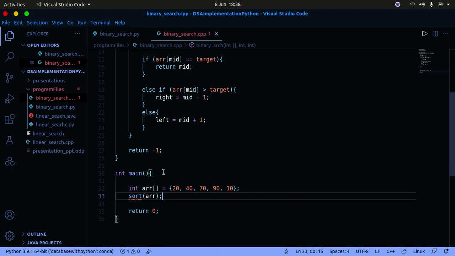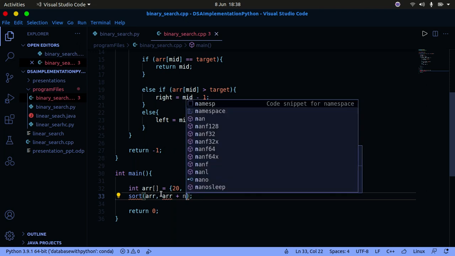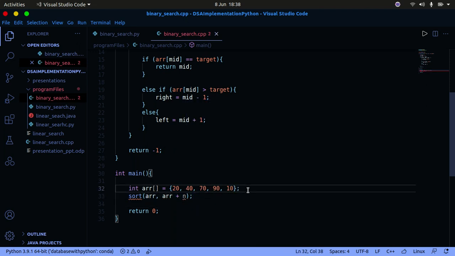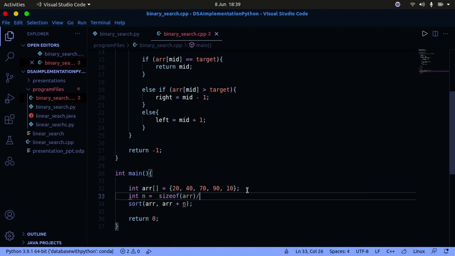Great. So now we also need to pass in the array plus n, where n is going to be the size of our array. Let me just calculate it up here. So int n is going to be the size of my array divided by the size of the first element inside of that array. This will return to us the total number of elements inside of our array.